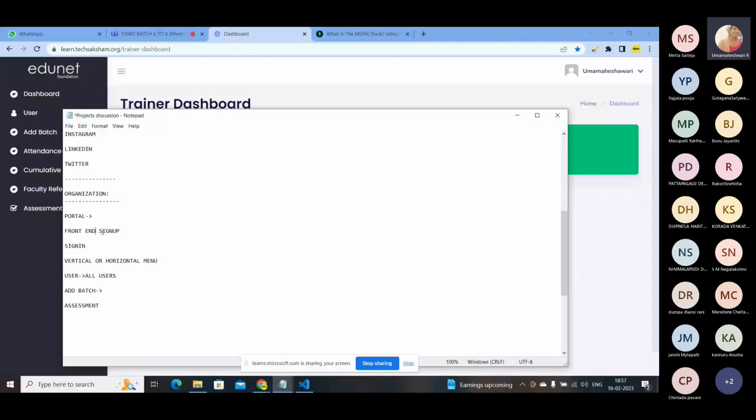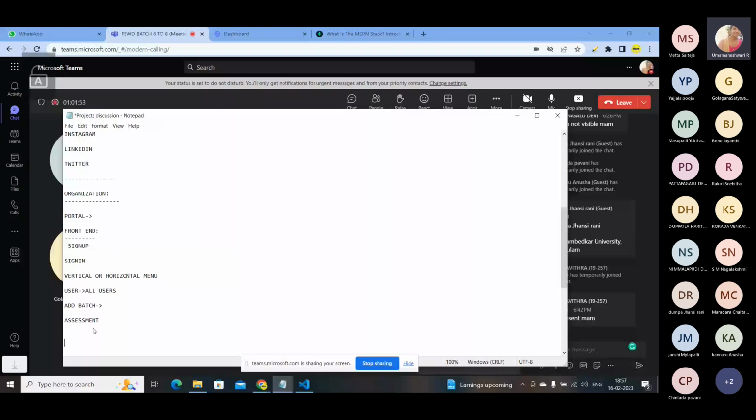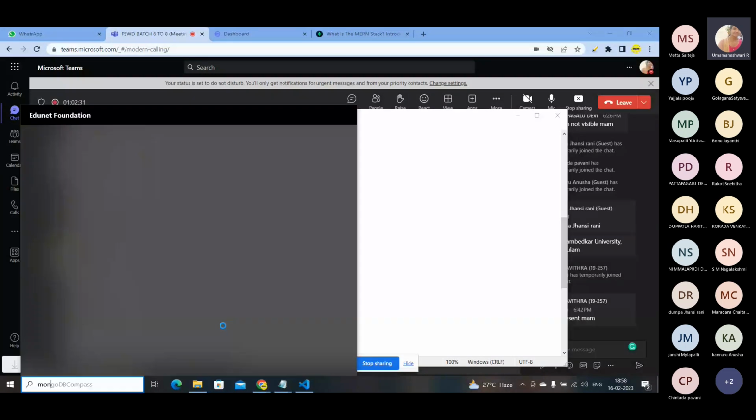One is a database. How are we going to organize a database? I can take any one of these, like MySQL or MongoDB. There are so many tools, but if you see in the MERN stack, I'm going to take MongoDB. It will get the database details, so I will be getting the database details. I'll be going with MongoDB Compass.